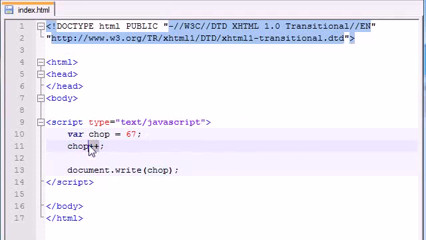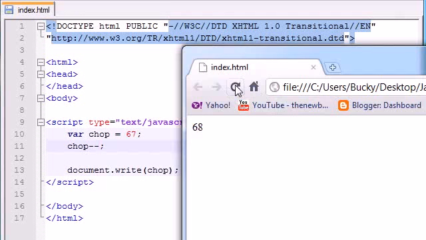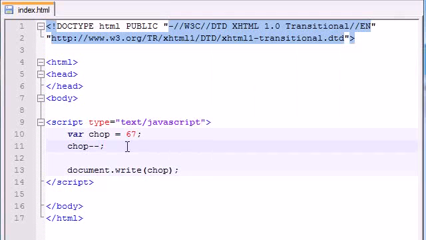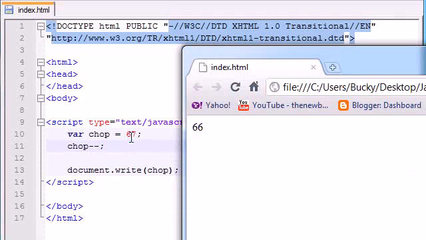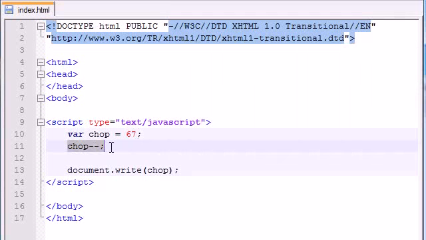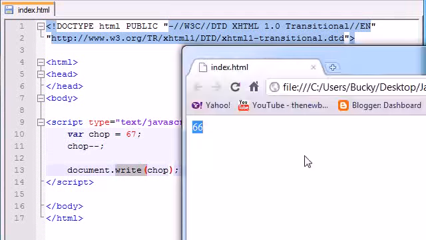You can also write chops minus minus, this is the decrement. And see, it was 67 before, and then we took that variable, subtracted 1 from it, so now chops equals 66, and we printed it out on the screen.